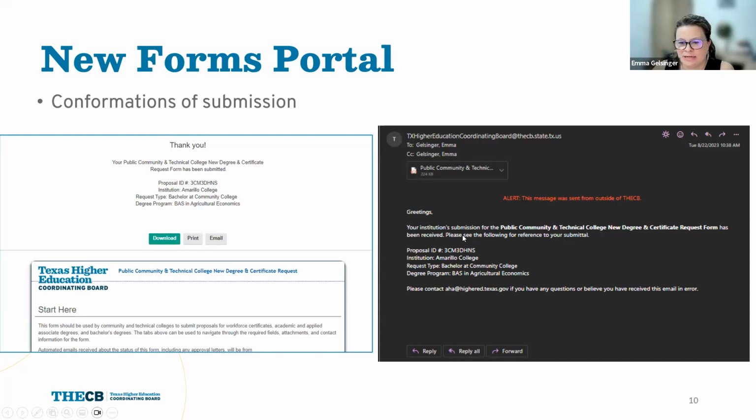You'll also get an automated email confirming your submittal. If you don't receive this, we recommend first checking spam filters and things like that, or reach out to us if for some reason you don't submit it. You will also receive a confirmation of being administratively complete, and that date is what starts the 1-year timeline. And then you would also receive an email, as I mentioned, with the approval letter once it is completed through the process.